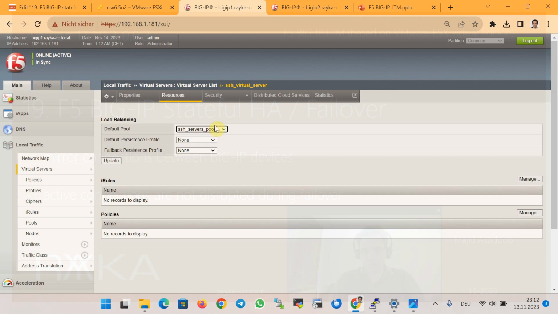In the first step, I didn't activate a stateful capability in the virtual server, just a normal virtual server, to check if the active connections are replicated to a standby BIG-IP or not.